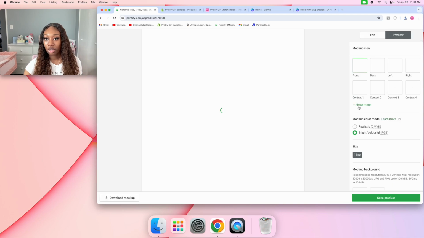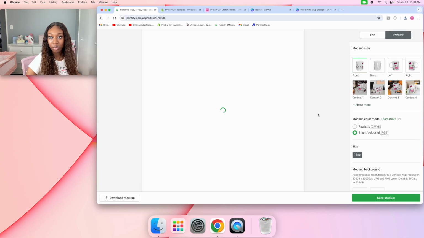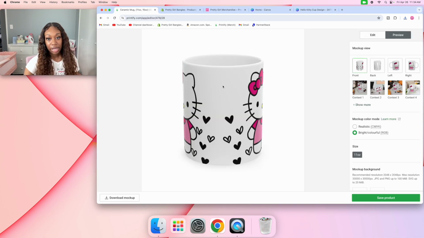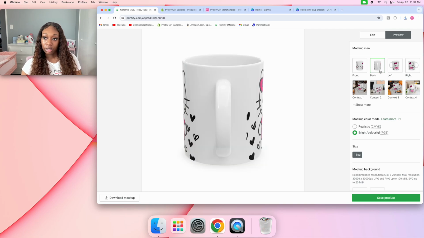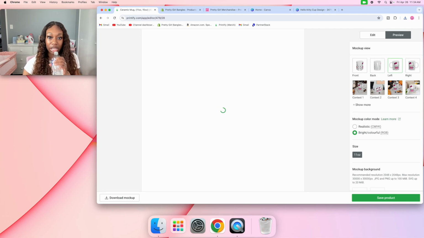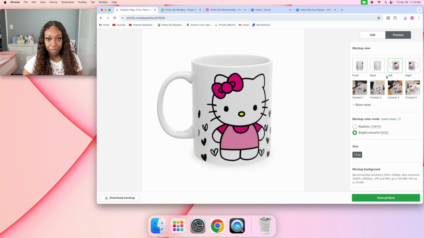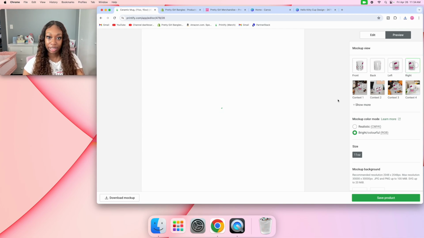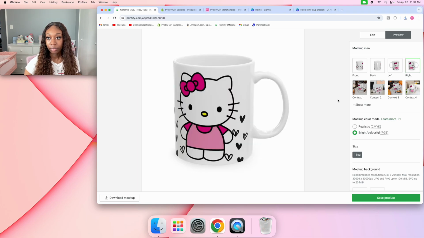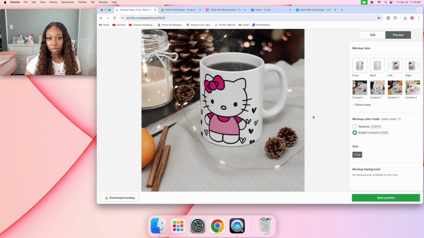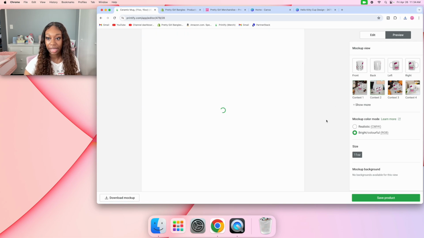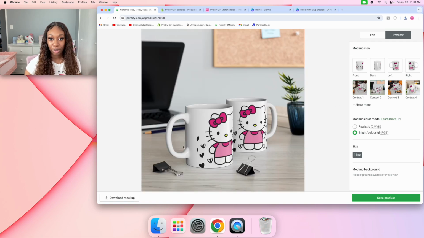You can also click preview to see how it will actually look in person. So this is how the front of the cup will look. This is how the back of the cup will look. And then this is how the left side will look. And this is how the right side will look. Super cute, right? And then you can also do some context pictures and stuff like that. Okay, super, super cute, right?